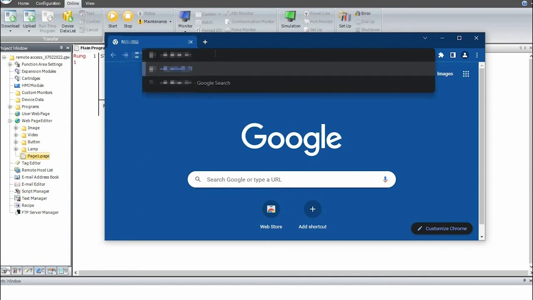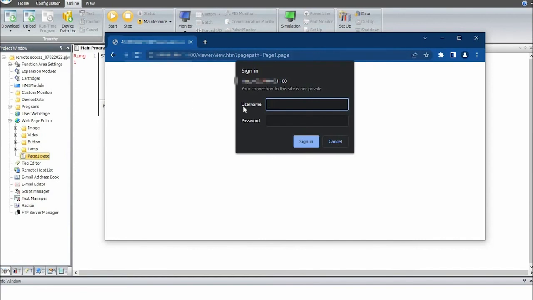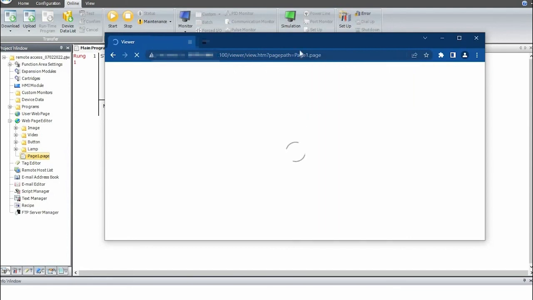/100. The router will immediately forward this IP address and port to the Ethernet port 1 IP address as well as the web server port of the PLC. Just log in, then we will be able to see the web page that we created just now.